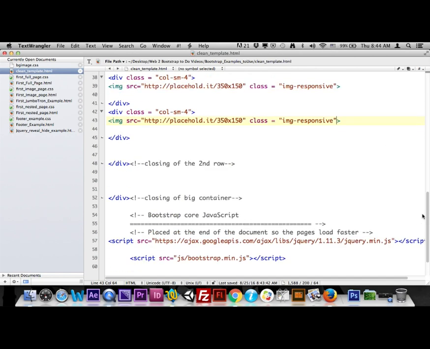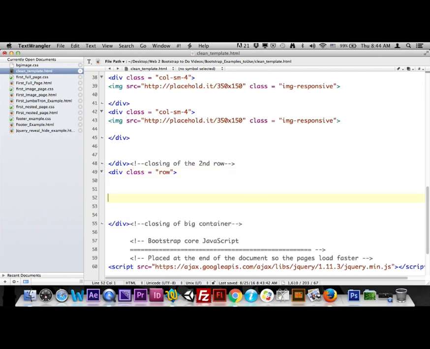Now we're going to build another row. Again, here's the closing container. Here's the closing of the second row we just made. Now we're going to go down here below, and we're going to make a new row. Div class equals row. And again, I'm going to make a comment. Okay? And we're going to place columns in this row.